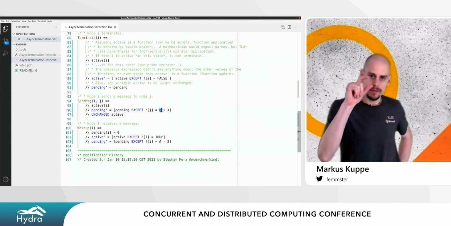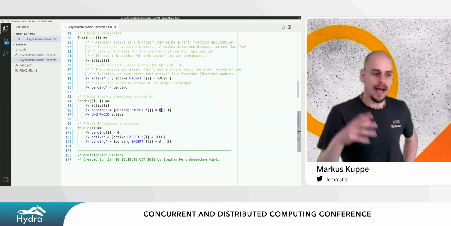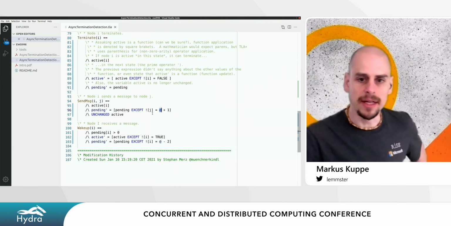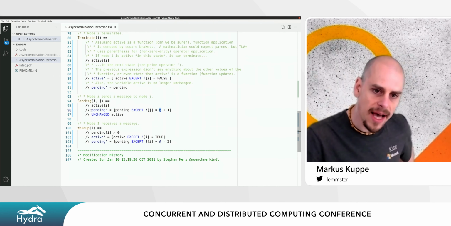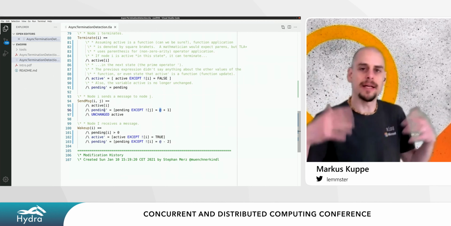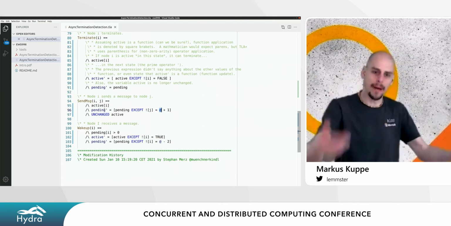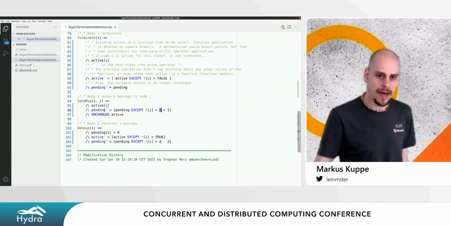This is what's the value of this at. And this at really just exists inside of this except expression here. So what this says is pending gets incremented for j by 1. And we leave active unchanged.